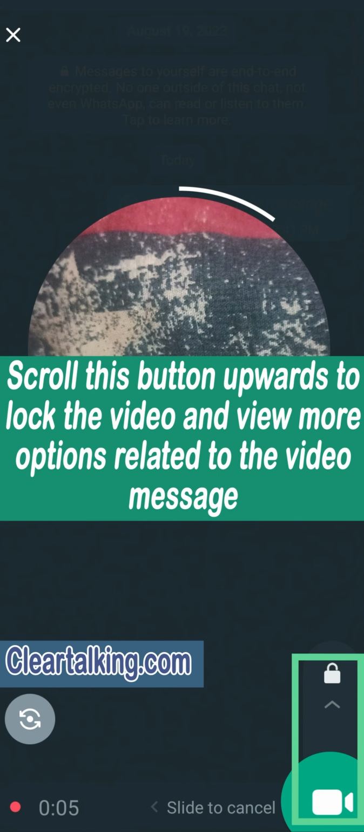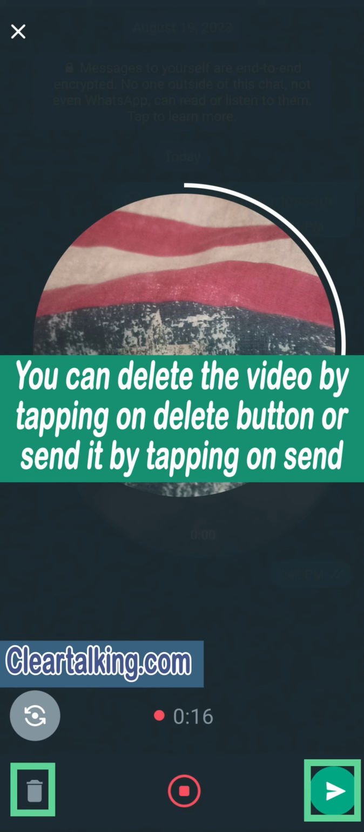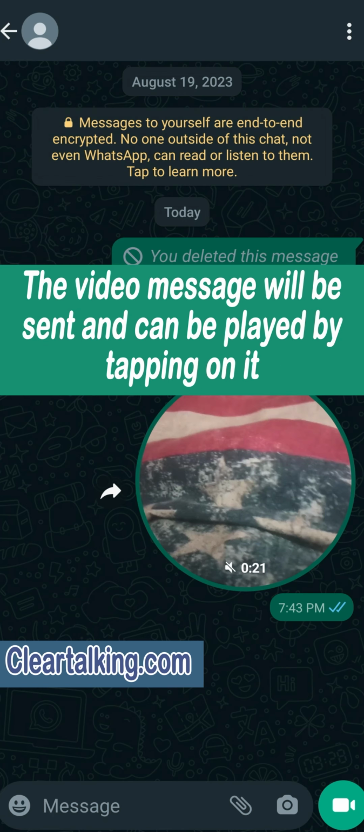Scroll this button upwards to lock the video and view more options related to the video message. You can stop the recording by tapping on the Stop button at the bottom. You can delete the video by tapping on Delete button or send it by tapping on Send. The video message will be sent and can be played by tapping on it.